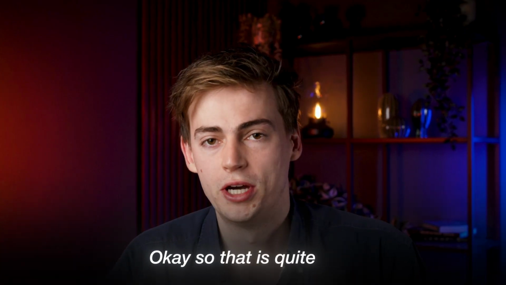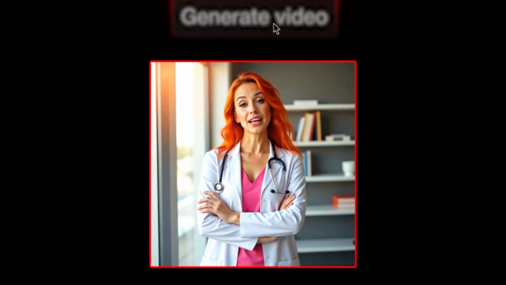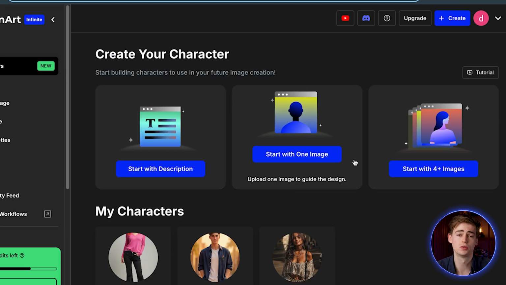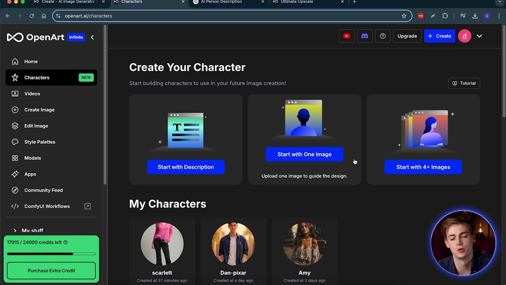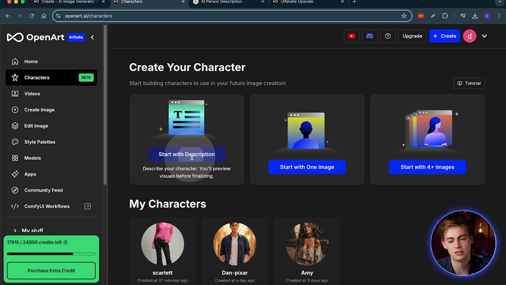Okay, so that is quite cool. From just one image, we're able to create a complete, consistent AI talking avatar. Now, what you can do as well is you can create your own consistent avatar based on a text prompt. And I actually tried to do this by turning myself into a Pixar style consistent character. So I did that by entering a description.